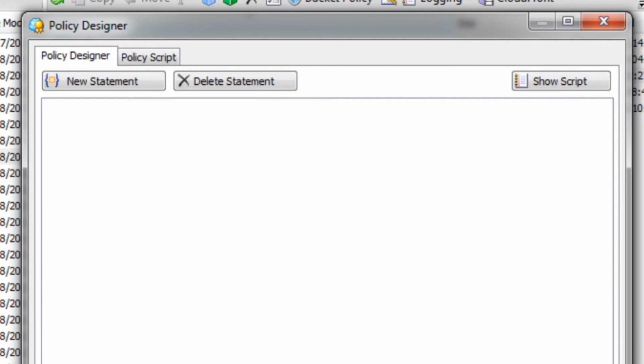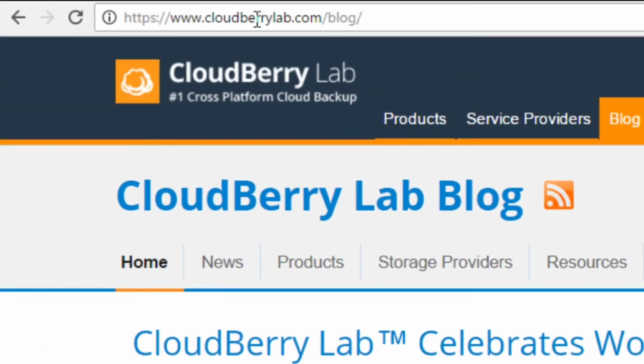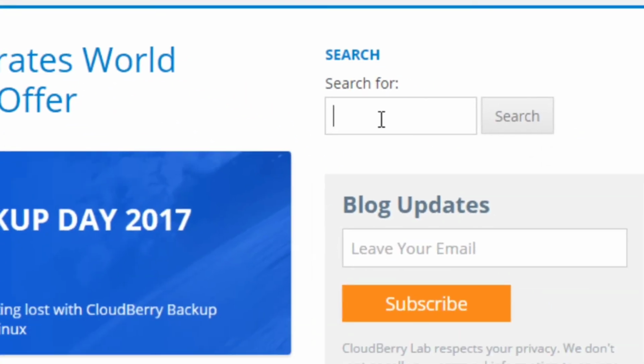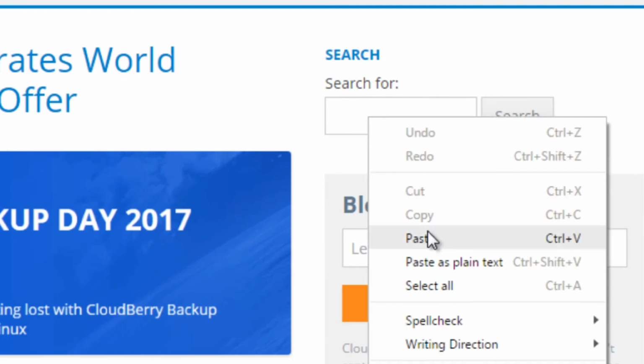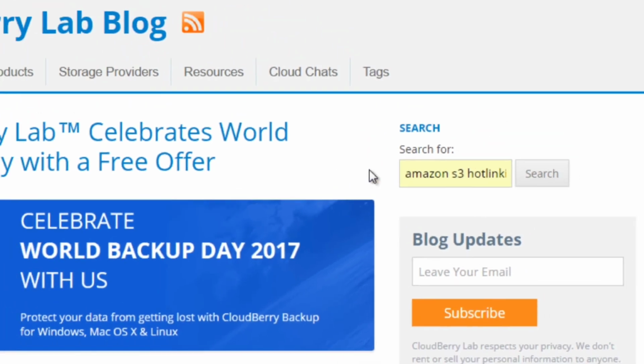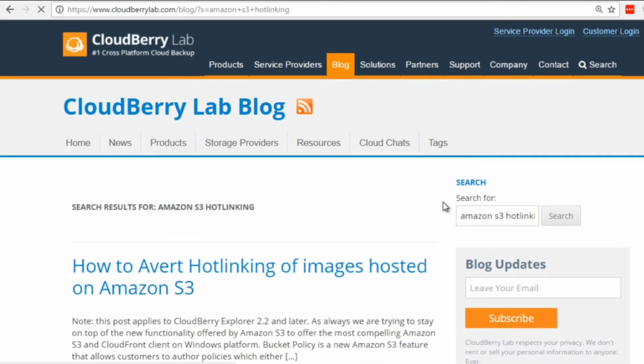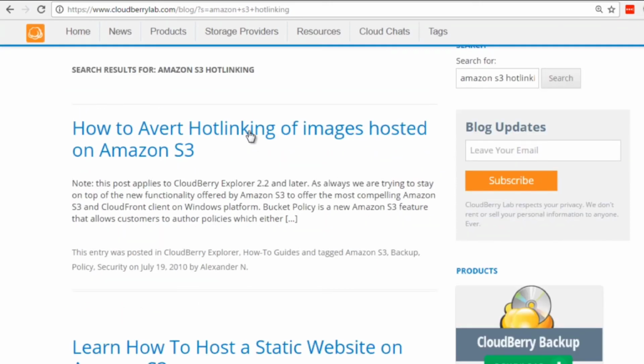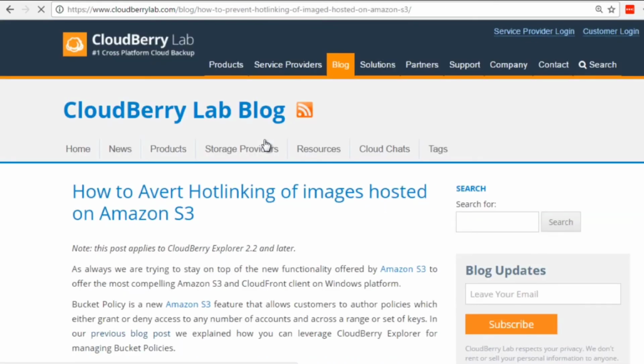Now, in this case, I'm going to go back to Cloudberry. So I recommend that you go to cloudberrylab.com. They're always coming out with the latest, greatest updates, and that's really why I like Cloudberry. If you go to their blog and look for their search, and type in Amazon S3 hot linking, you do a search, and they'll actually give you the hot linking script. So click here, and I'm going to show you how to customize the script in a minute.